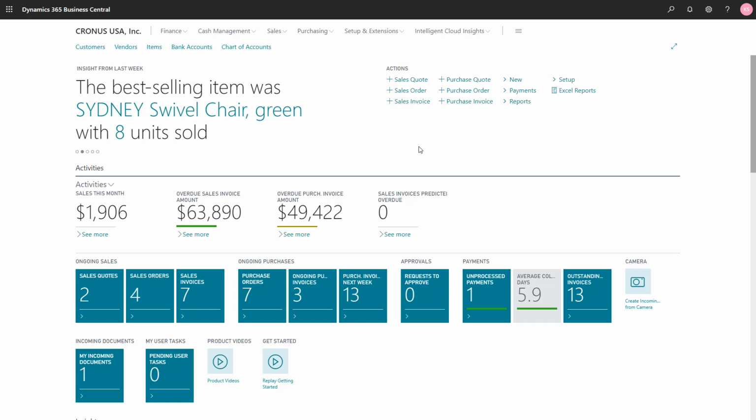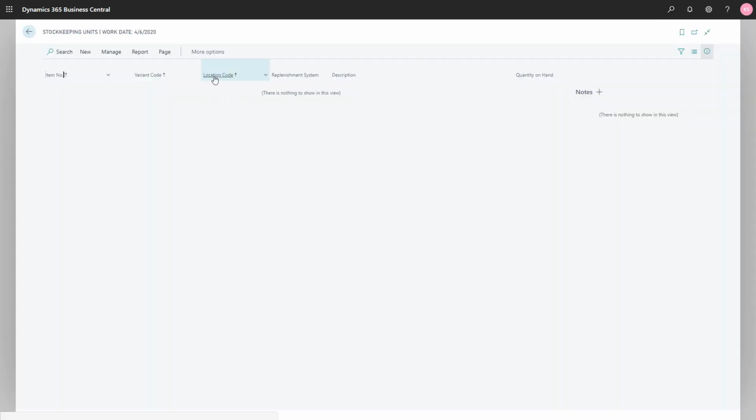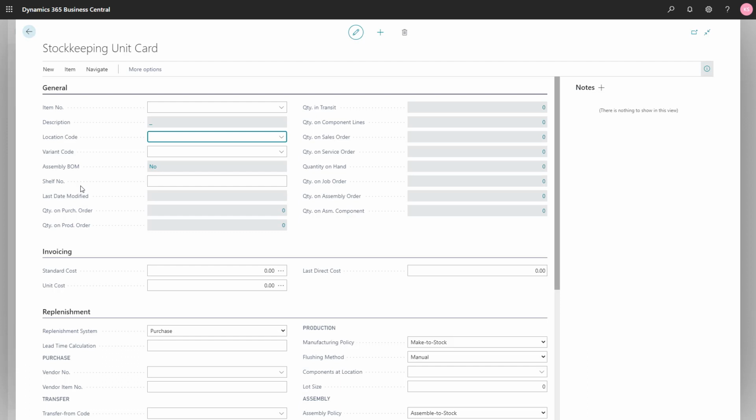There are several ways to create stockkeeping units, and the first one is manually. So I will use a search function to search for the stockkeeping units. And by clicking on New and then New, I can go ahead and create a stockkeeping unit manually. Now, this is of course always done based on an existing item.